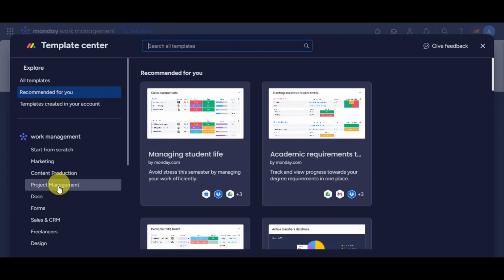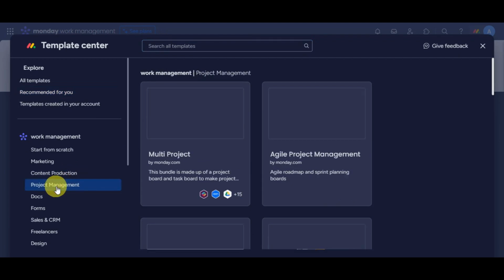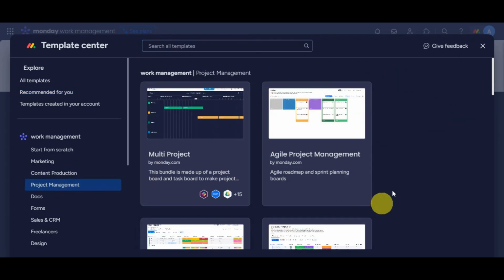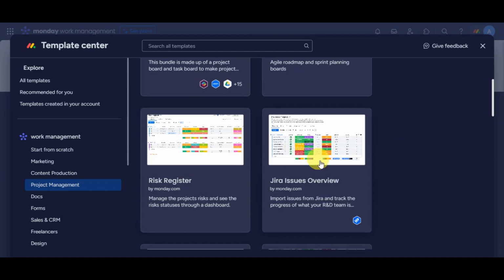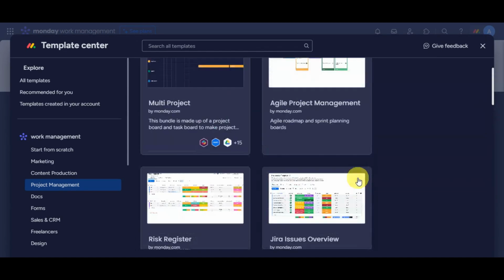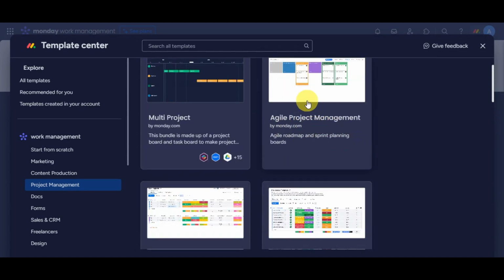But let's just try to do project management in here. Let's click onto that. And these are the different templates that are under project management. So we have your multi-project, agile project management, risk register, Jira issues, and many more. So for us to be able to get started, we'll try to choose this agile project management.